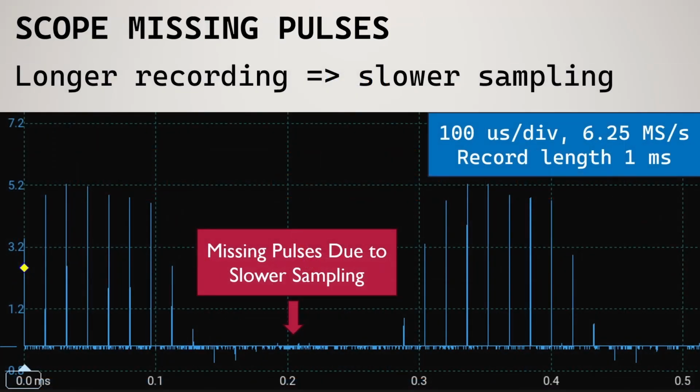The scope misses pulses because it lowers its sampling rate to record longer. It's not doing anything wrong, it's just a normal trade-off. You need a more expensive scope with lots more memory if you want to capture everything. But this also brings up the question of how long do we actually need to record to test switches properly?